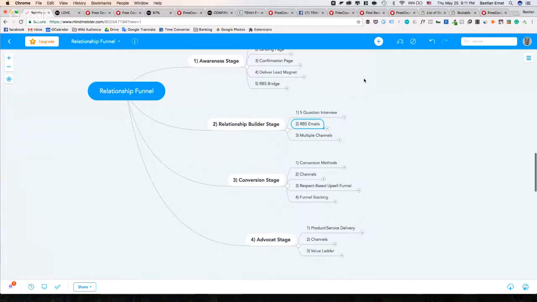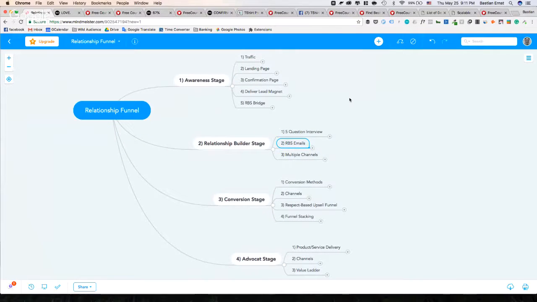So these are the 4 stages, okay? So this whole sales funnel is called the relationship funnel. All right, guys? Okay, Michael, Nander, Magnus, this is the relationship funnel. I'm sure you guys know, okay? You guys are all familiar with the relationship funnel. That's the funnel I created. It's the framework. That's the funnel I use, right? And the relationship funnel has 4 different stages, okay? It has the awareness stage, the relationship builder stage, the conversion stage, and the advocate stage. Okay, these are the 4 stages.